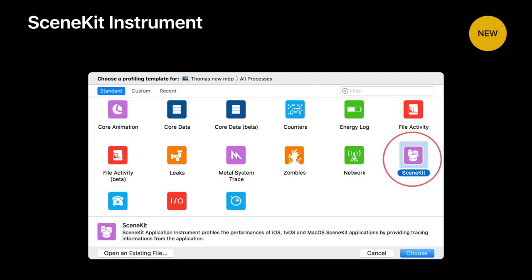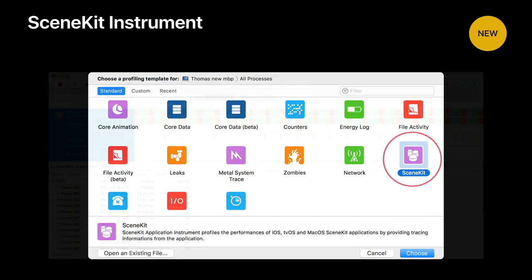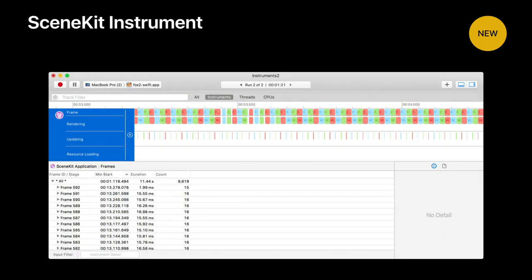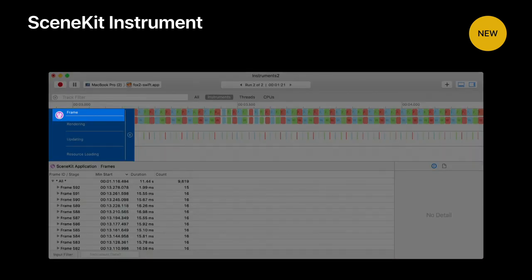You just create a template as you would for any other trace, and you record your application performance, and you will get this view. It's 4 lanes that detail exactly what's happening in your application. The first one is the frame. It gives you the time that is taken to render 1 frame for your application, and you can see exactly how long it takes. The second one gives you the rendering time. It's the time that is taken by SceneKit to actually gather all the data and send it to the GPU.